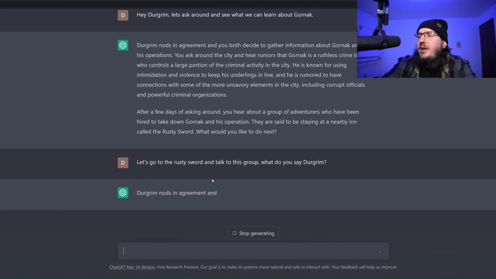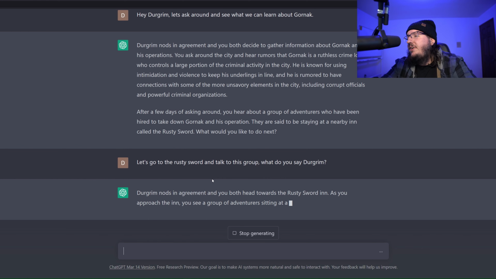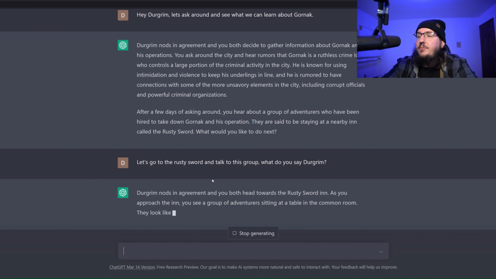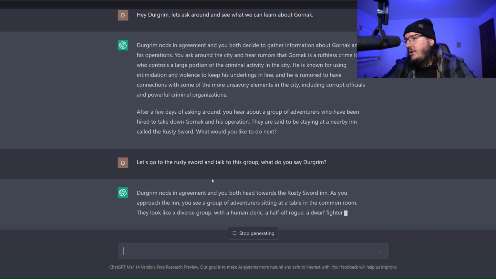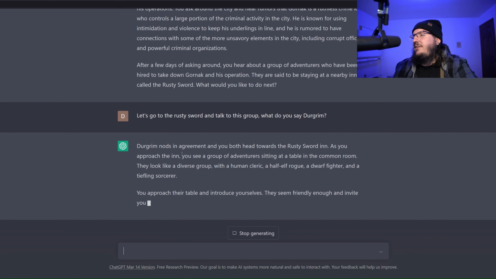So Durgrim nods in agreement, and you both head towards the Rusty Sword Inn. As you approach the inn, you see a group of adventurers sitting at the table in the common room. They look like a diverse group with a human cleric, a half-elf rogue, a dwarf fighter, and a tiefling sorcerer. You approach the table and introduce yourselves. They seem friendly enough and invite you to sit down and share a drink.